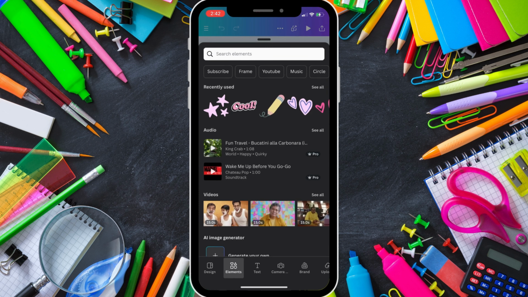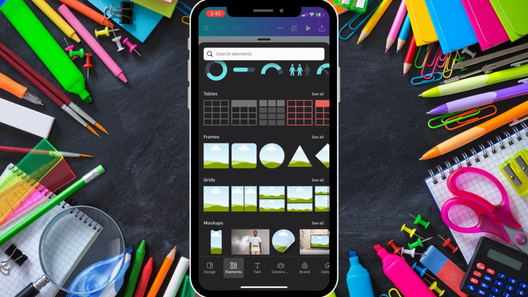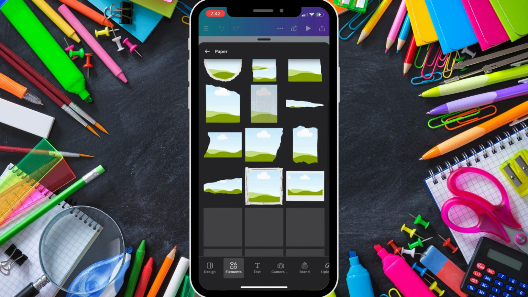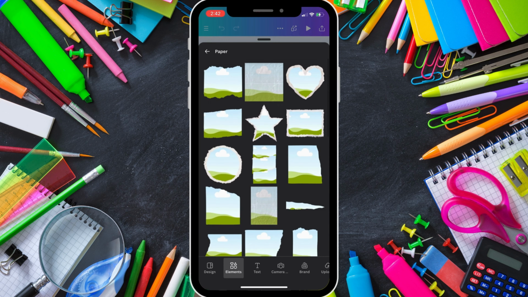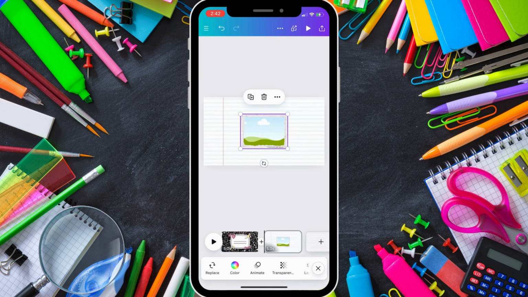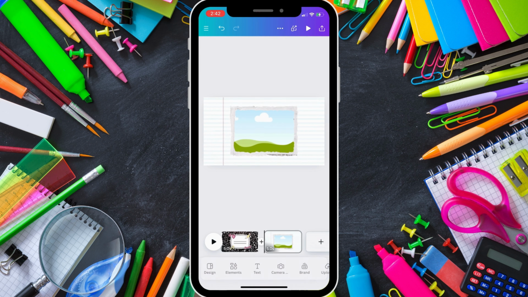From there, we're going to go back into elements, and you're going to scroll down until you find frames, then go to paper, and we are going to use the 6th one that's there. It's called Rip Paper Style Frame, and you're going to click on that. But there are many options if you want to do a different design as well. We are going to make that bigger and center it.